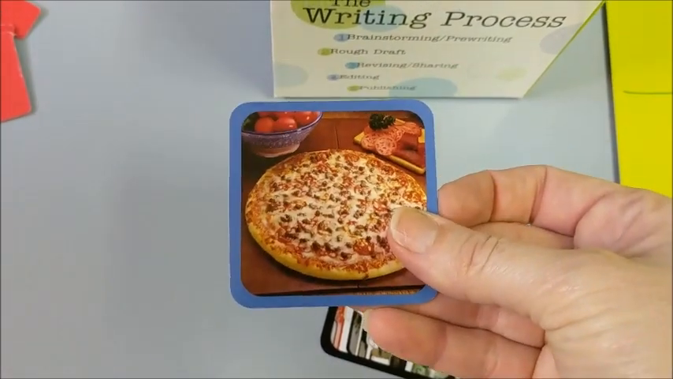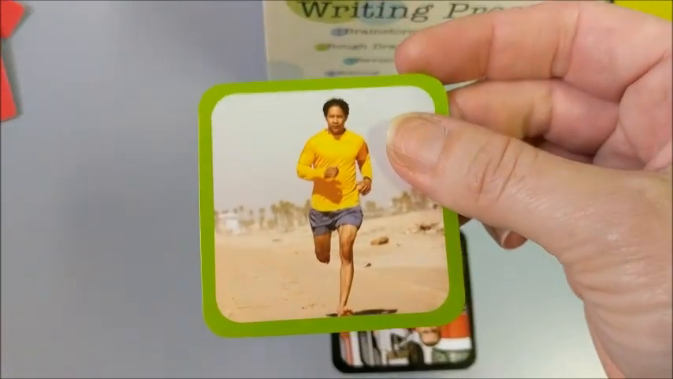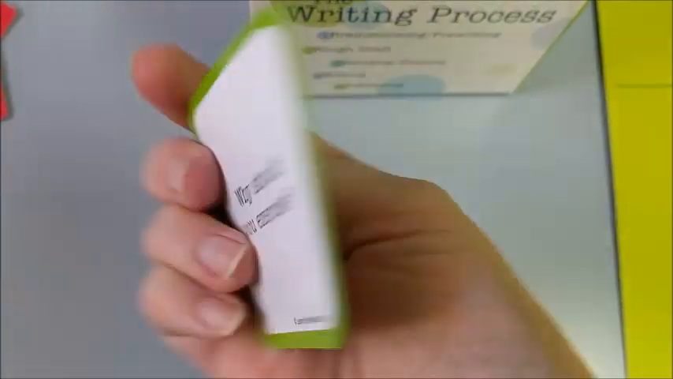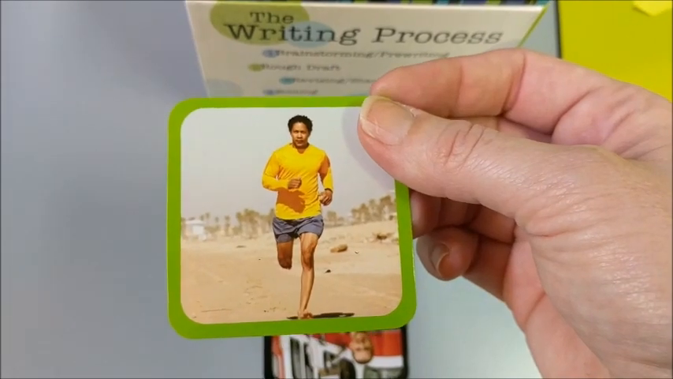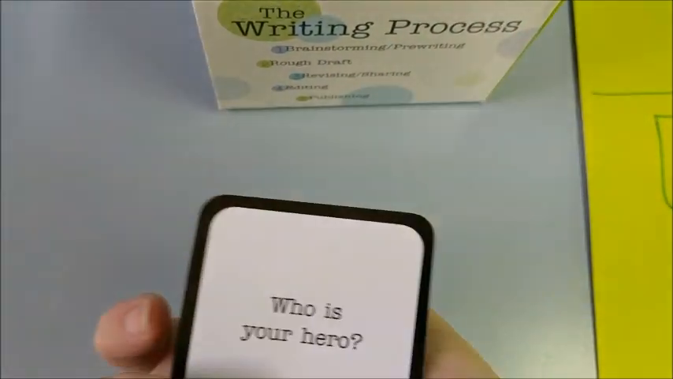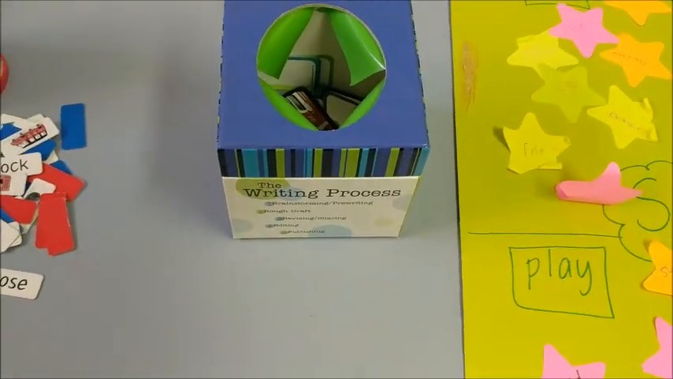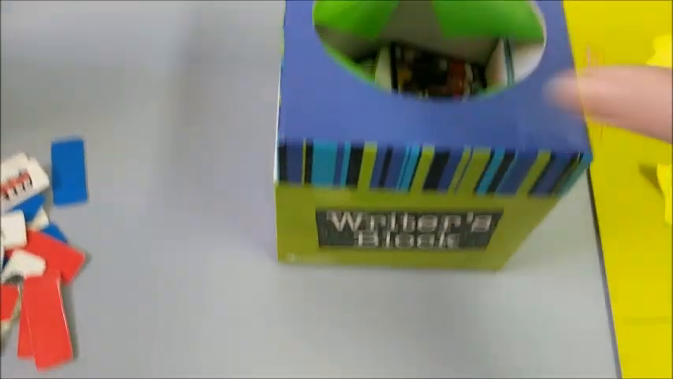So, my favorite food. When do you use fractions? Someone running on the beach. Why should you exercise? But that could be about where do you want a holiday? Why do you like to swim? Those sorts of things. And then we've got a firefighter. Who is your hero? So there's some writing prompts in that box, and I'll just get a bit closer so you can see where it's from. Learning Resources. Again, this is a school resource.